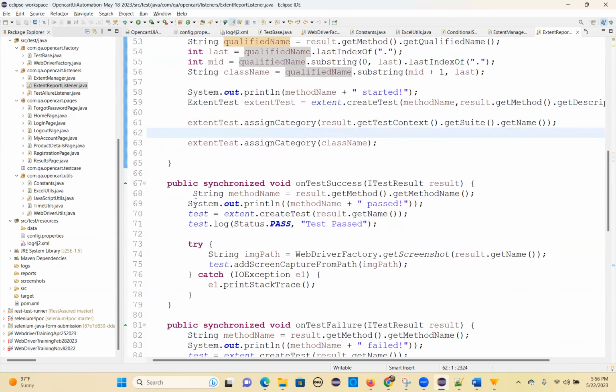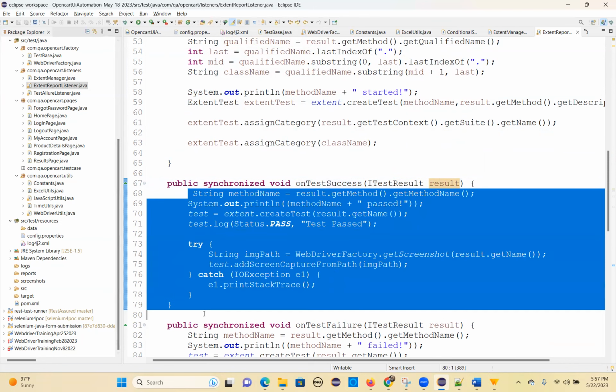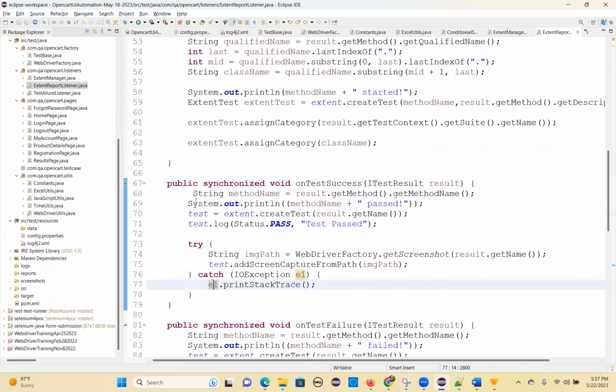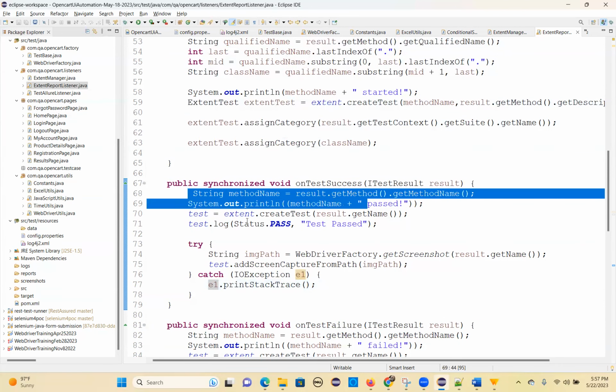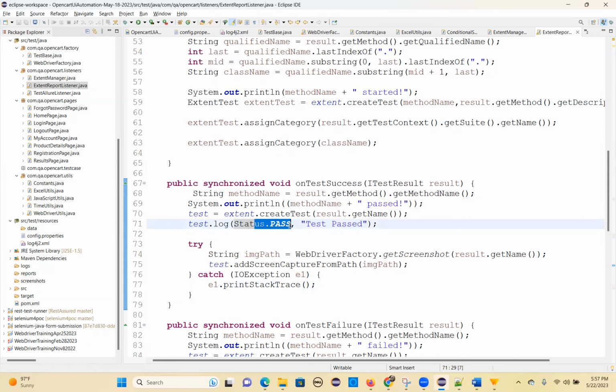And then, public synchronized void on test success. So result again same. If any test case is successful, then this code will execute. So on test success, this code will execute. What is that? The method name, and you are marking the status as a pass, and also you can take the screenshot also.